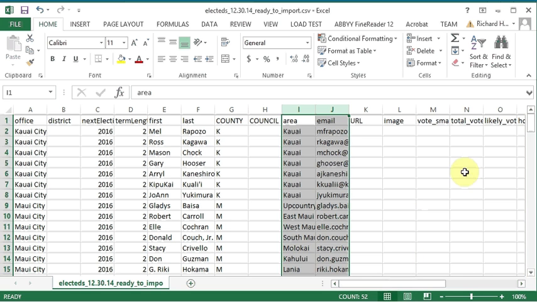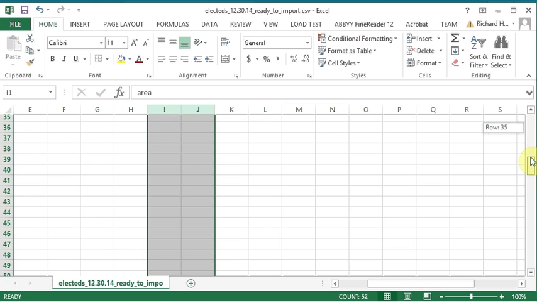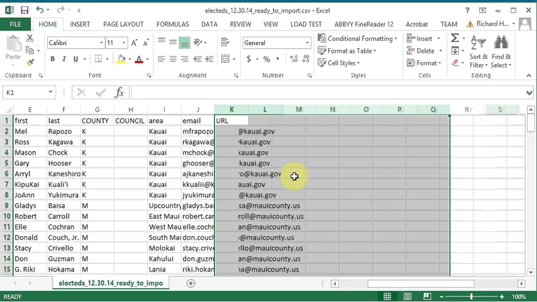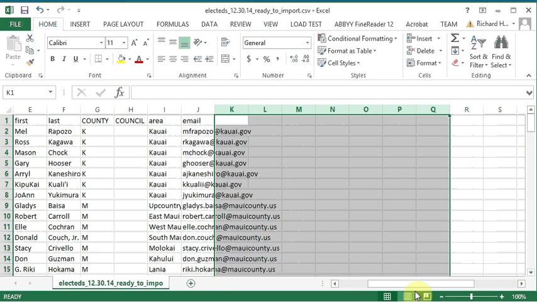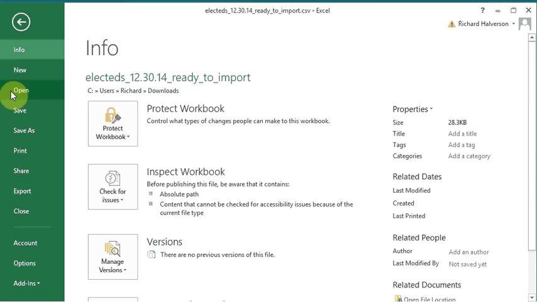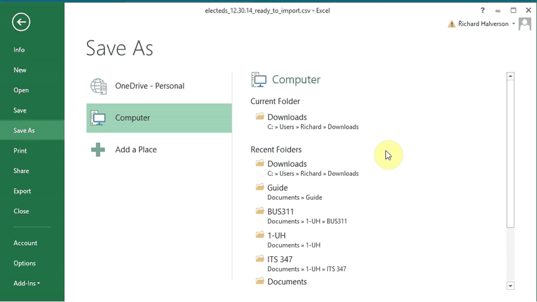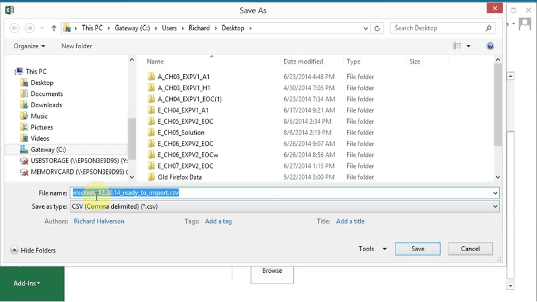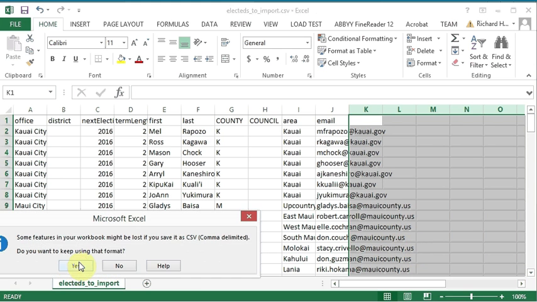County councils are nonpartisan in Hawaii, so that's why we don't see a party. And we don't need any of these here. So these are all gone. Let's see, what else? Now we can simply save this. Save as, and let's save it on our desktop. And let's call it electeds to import. That's a good name. Save it as a .csv. Click save. And yes, that's fine.